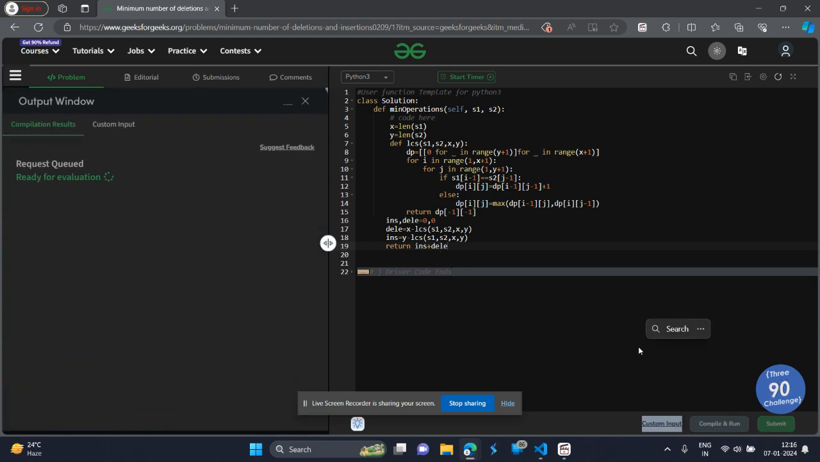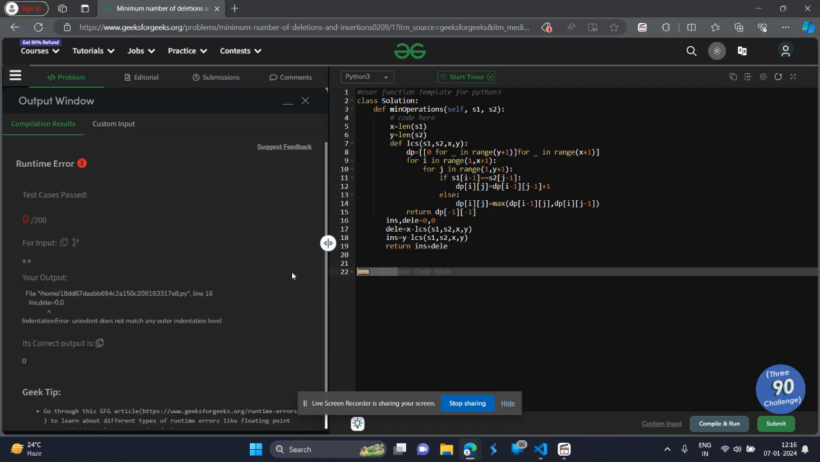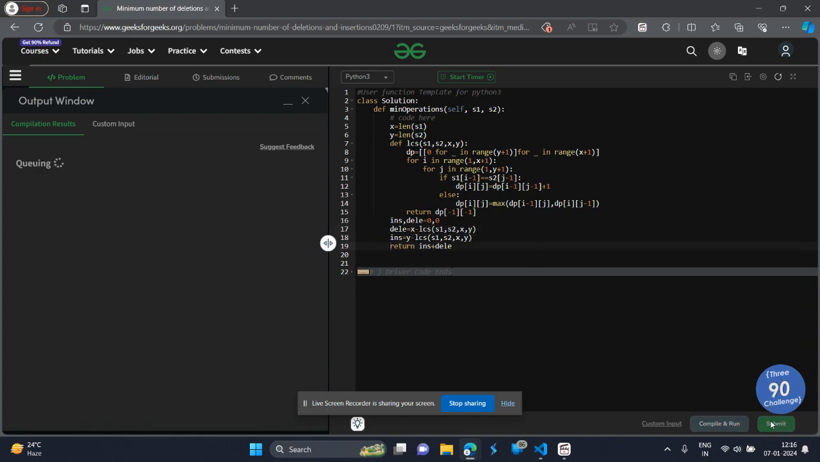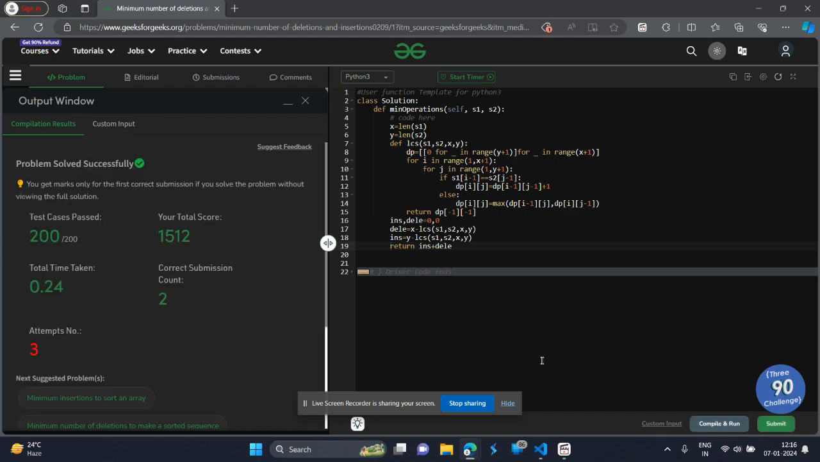Let me submit it for you so that we will check if our condition is correct. Okay, it's failing. Okay, indentation level should be good now. Yeah, it does the job in pretty less time.